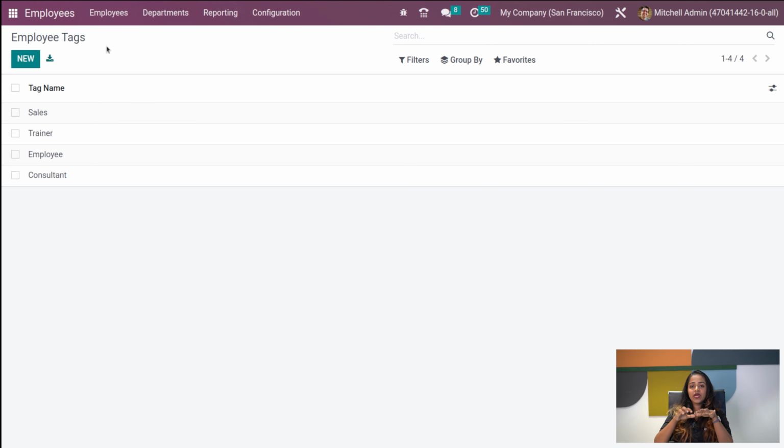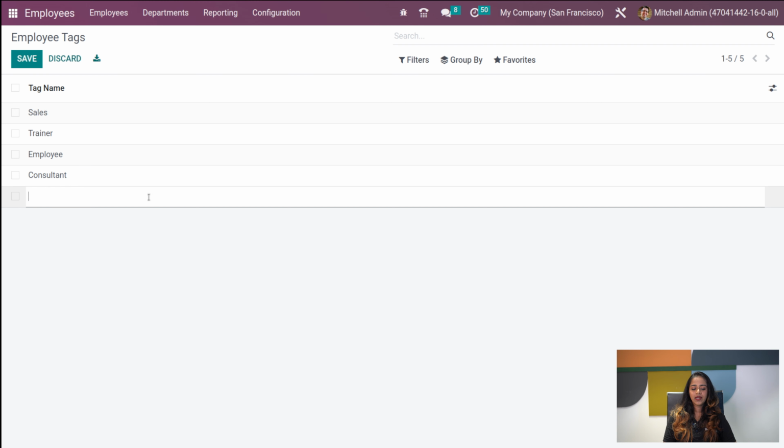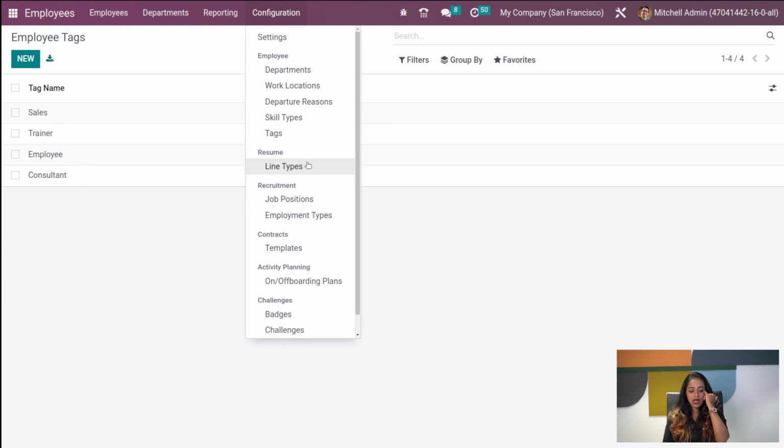So these tags were used while you created the employees. This is the option to create employee tags, and these tags are actually used inside the employee creation. Currently we have different tags like sales, trainer, employee, consultant and all. Creating a tag is very simple. Click on new and provide the tag name over here. That's it.